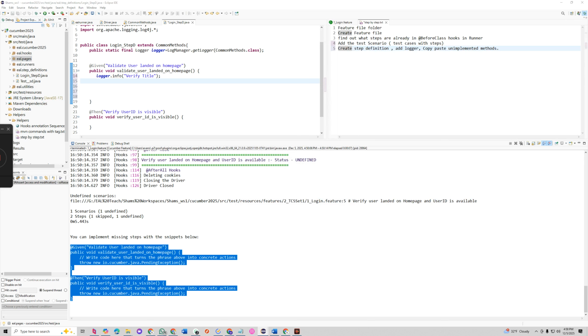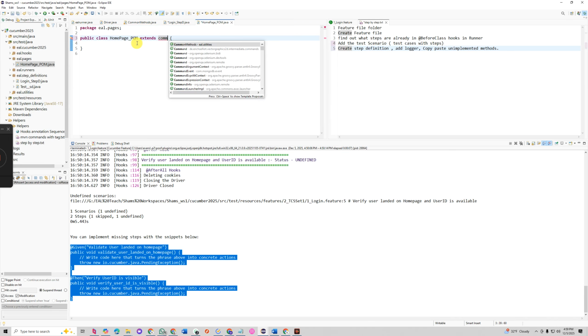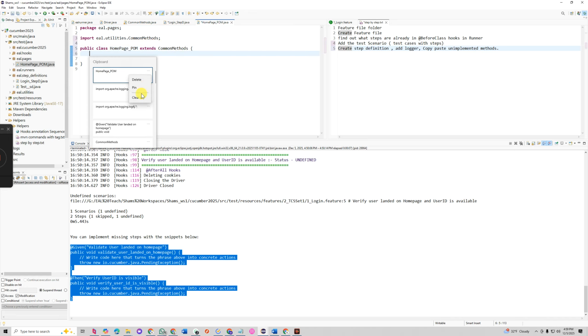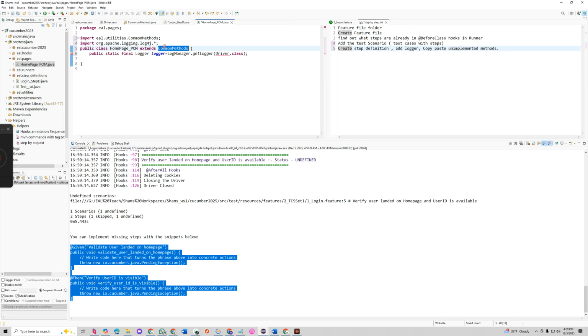Then that is created. So now I'm going to open that one. Again, same thing: extends common methods always, and then the same logger. Windows V, remove whatever is there, logger, and import from that new start. Okay, we are done. And oh, no, we have to give the class name as this one.